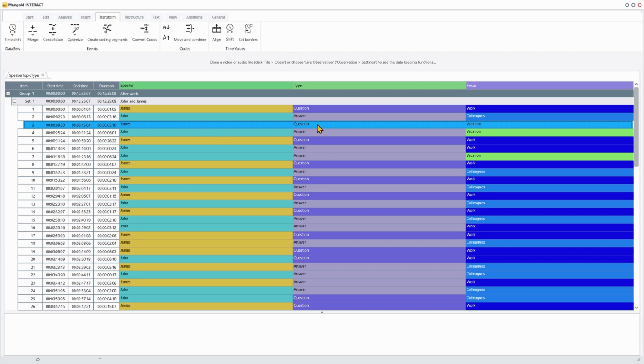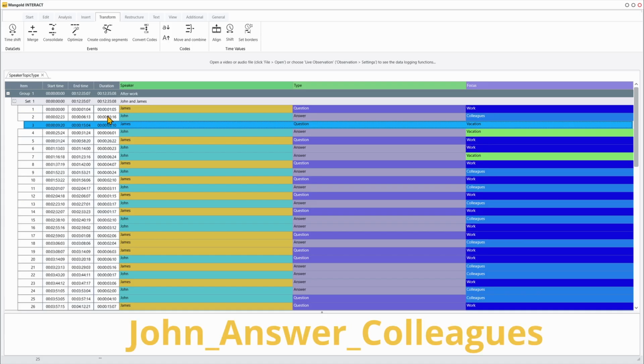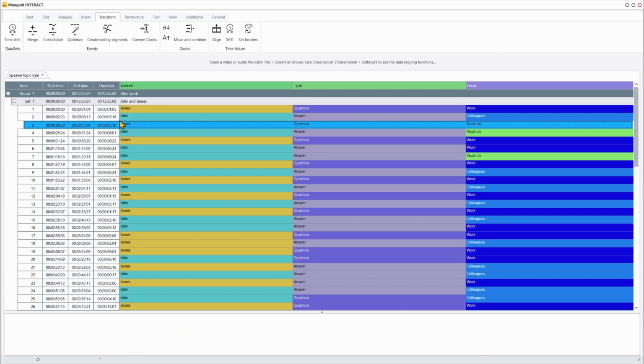As the name implies, the routine enables us to combine codes. So we can create a code like James_question for all questions asked by James. A three-way combination like John_answer_colleagues to calculate how many answers from John were related to his colleagues is just as easy to create. Because these code combinations will be entered as new codes in a new class, the corresponding statistics per combination will be available just like for any other code.